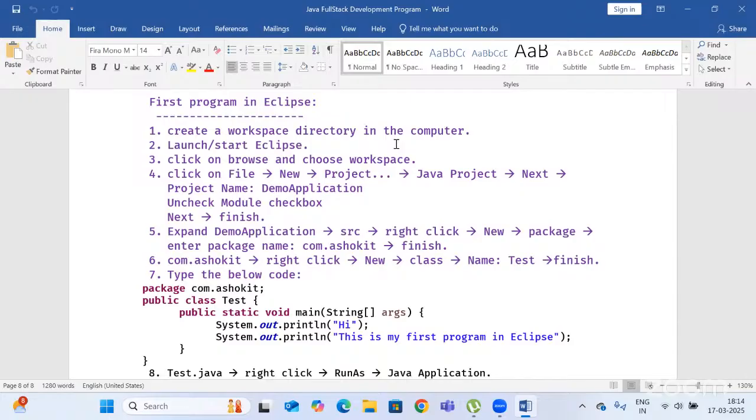And do remember, the same workspace is needed every day whenever you open the IDE, because all the projects will be stored there. Whatever Java projects or applications you are practicing will all be stored in the same workspace folder.